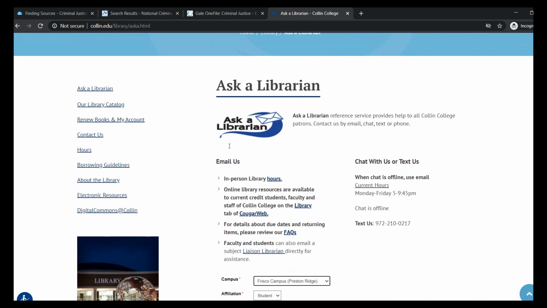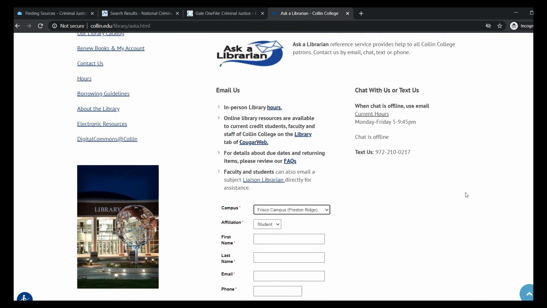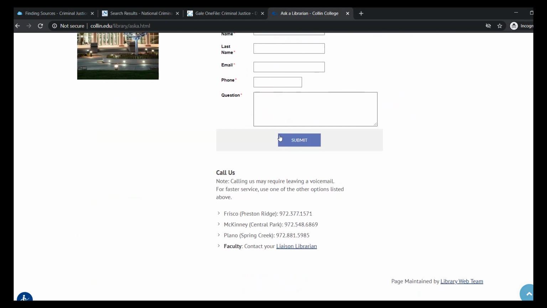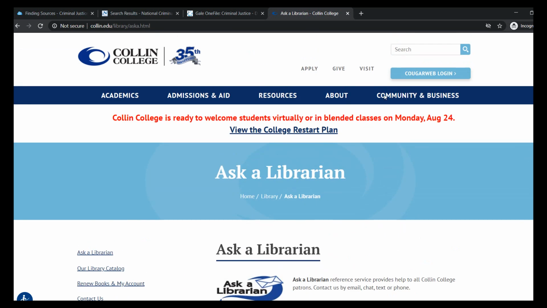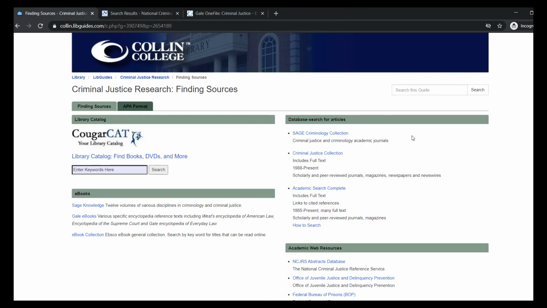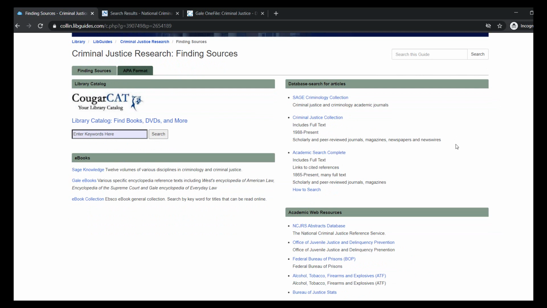Here are some ways to contact the library. When the chat is available, you would be able to have a live chat with a librarian. Here you can also email us, and then here's also information about calling us. So we do try to make ourselves easy to get a hold of, especially these days where you might not want to physically come in the library. Those online resources, that chat and email especially, are going to be a really great resource for you.